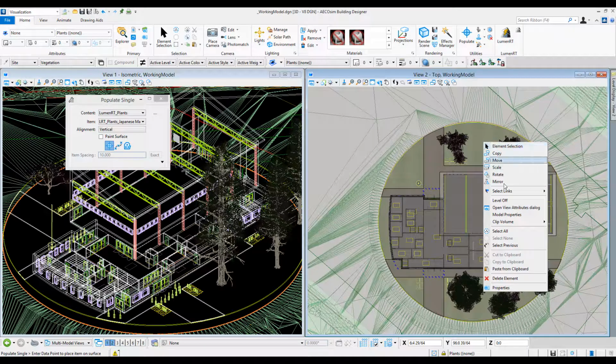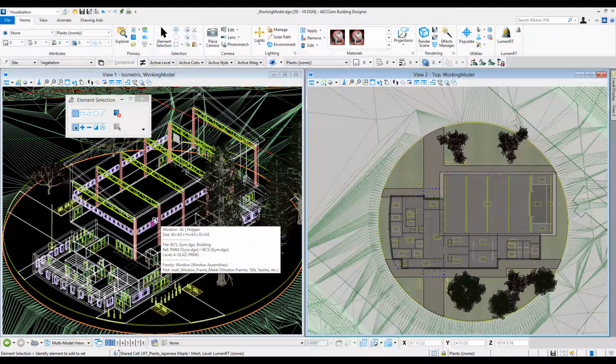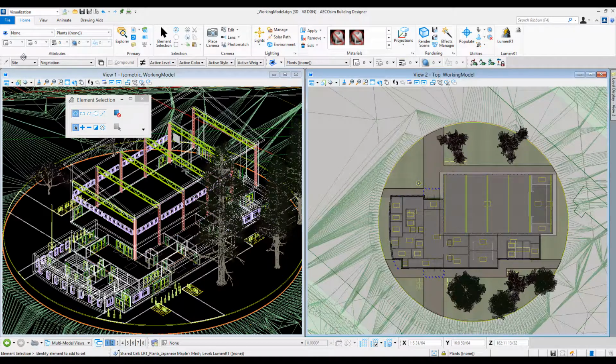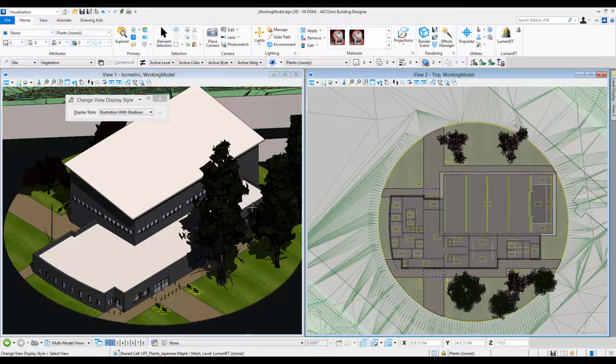And again, you know, if I want to rotate those, I can right press, say by active angle. Maybe I'll rotate this one 90 degrees. Oh, it made a copy. It says I had make a copy switched on there. So I'll just delete this original one. There we go. So we can kind of see what's going on if I change this to illustration with shadows over here. You can see what those look like.